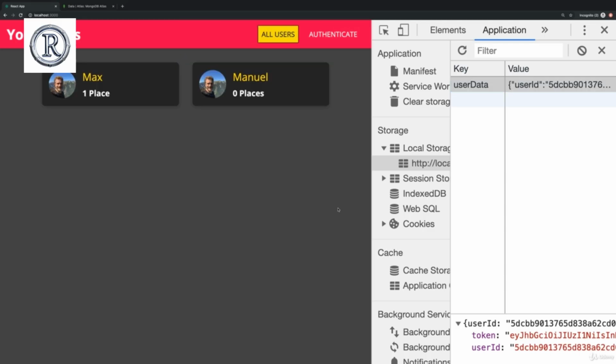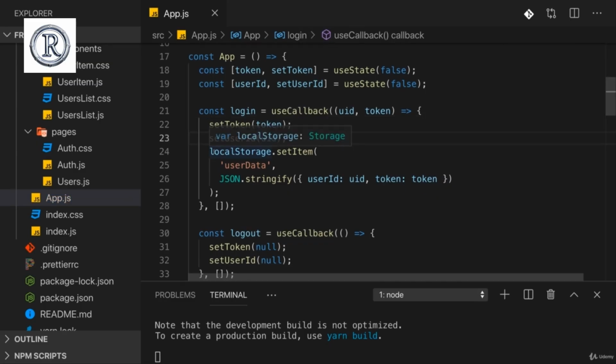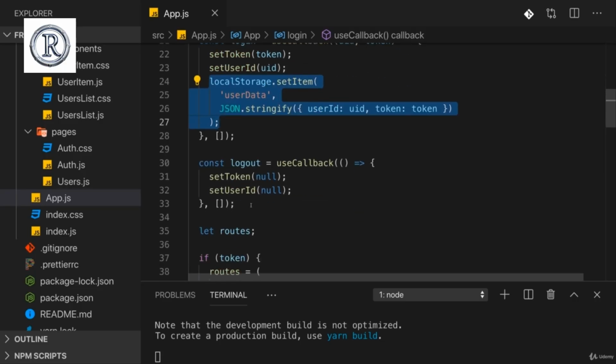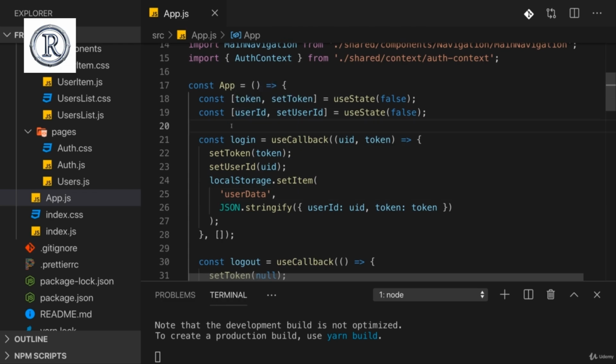Now that alone, of course, doesn't log us in automatically when we reload. But now we can use that stored data to log the user in when he reloads. So let's do that as a next step. So we got the token stored in local storage. Now let's use it to automatically log a user in. And for that, we basically want to run some logic whenever our React app starts. When it starts, we want to check whether the user is logged in.